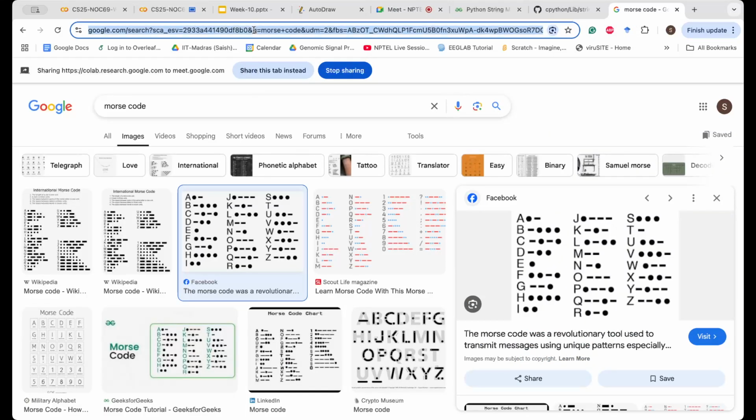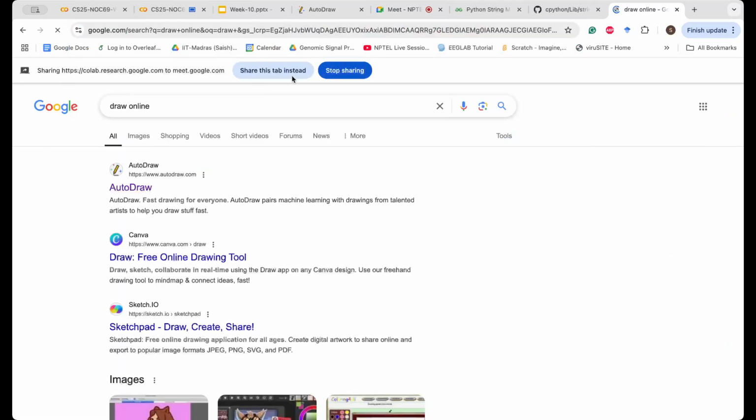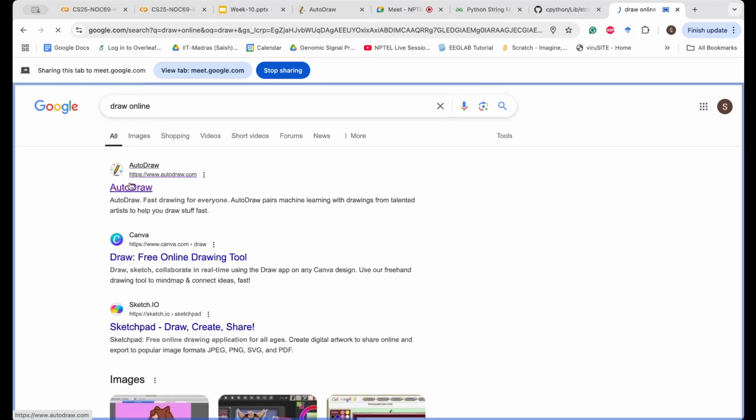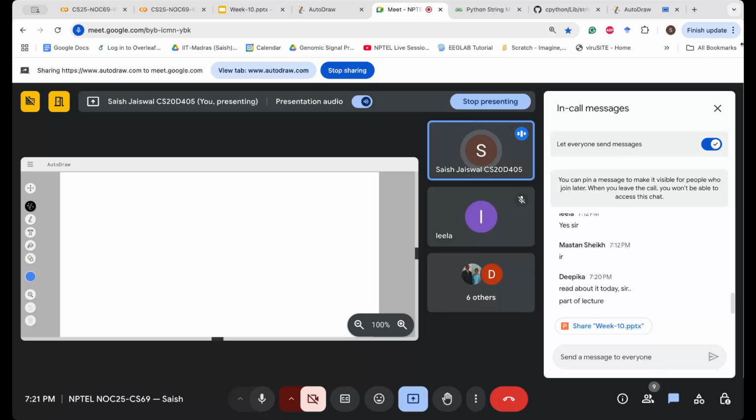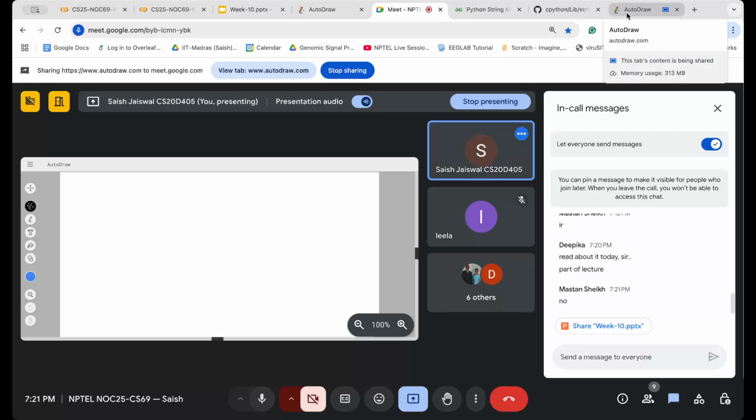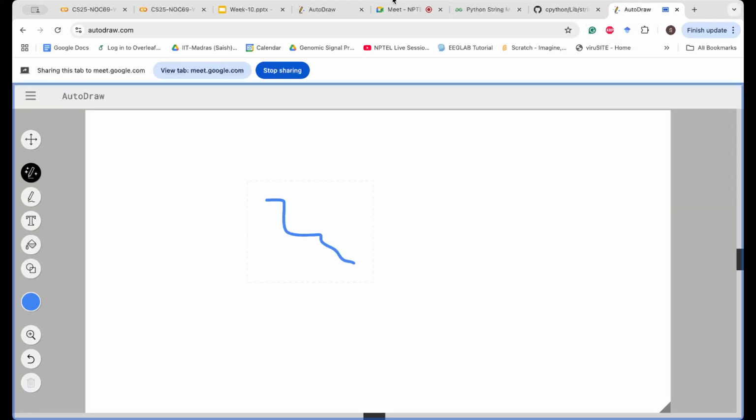So let's say, let me just open draw online. Okay. Are you able to see this screen in which there is this blank screen? There is this white screen. Are you all able to see this white screen? And I'm writing something over here. Okay, great. Okay, let me just select this.